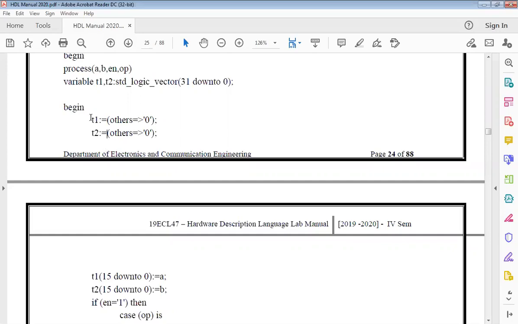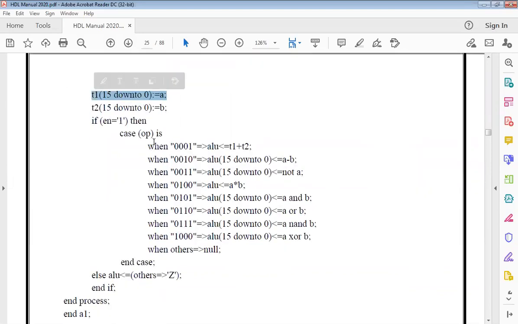So what I'm doing here is T1 and T2. When others, I'm going to give 0, which means whatever value is here. I'll be assigning T1 as A, which is going to be 16-bit, and T2 has B. Values will be given based on these, and I'll be addressing A and B, but internally it is T1 and T2.